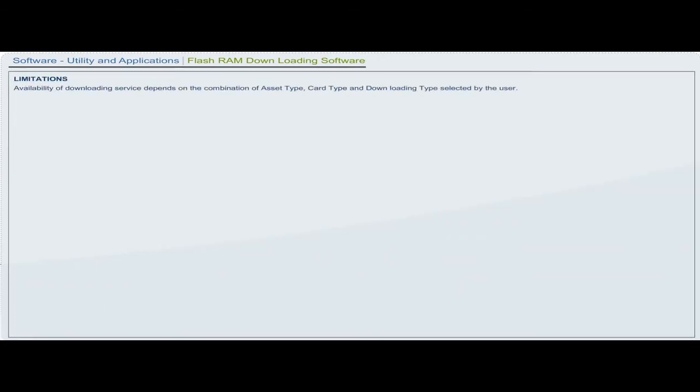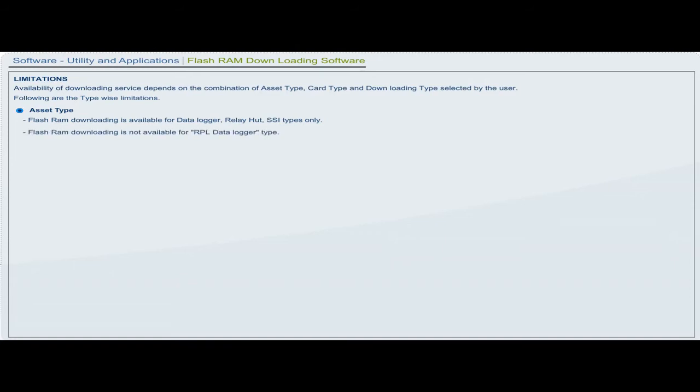Limitations. Availability of the downloading service depends on the combination of asset type, card type, and downloading type selected by the user. Following are the type-wise limitations. Asset type. Flash RAM downloading is available for data logger, relay hut, and SSI types only. Flash RAM downloading is not available for the RPL data logger type.